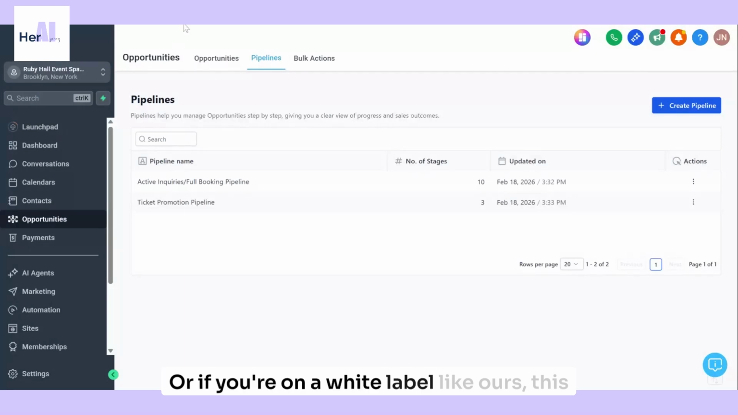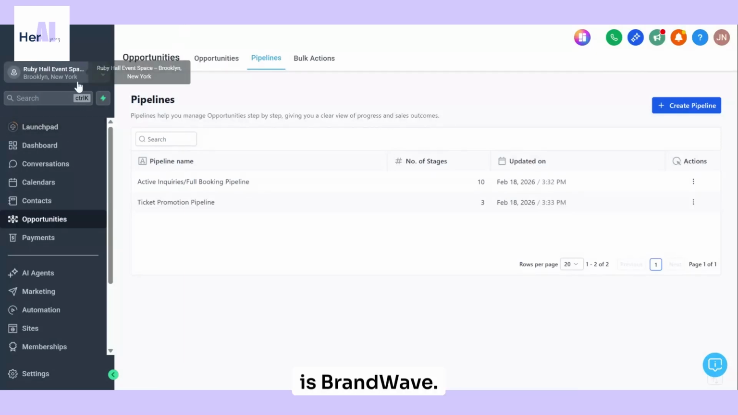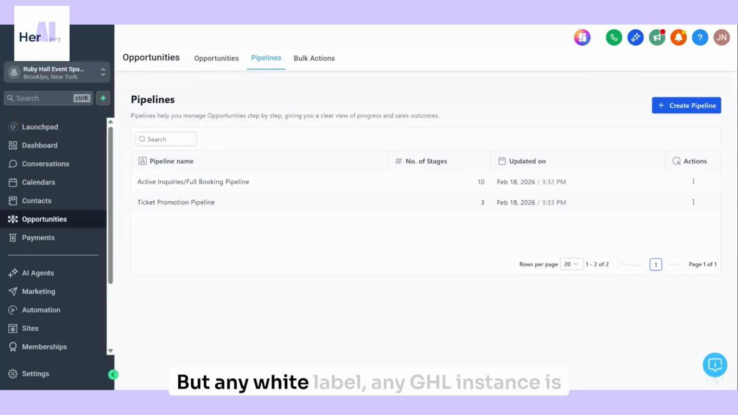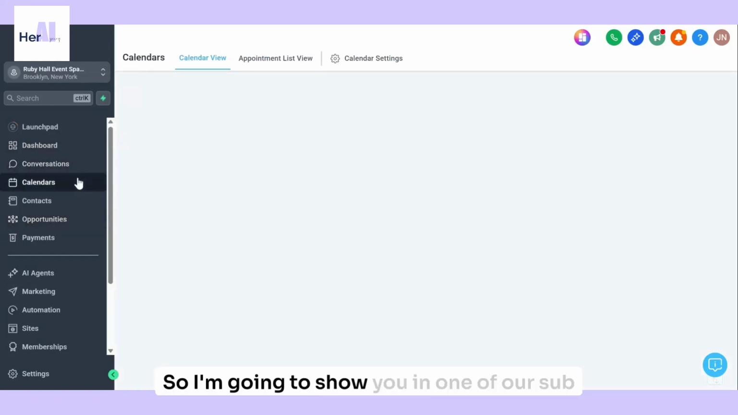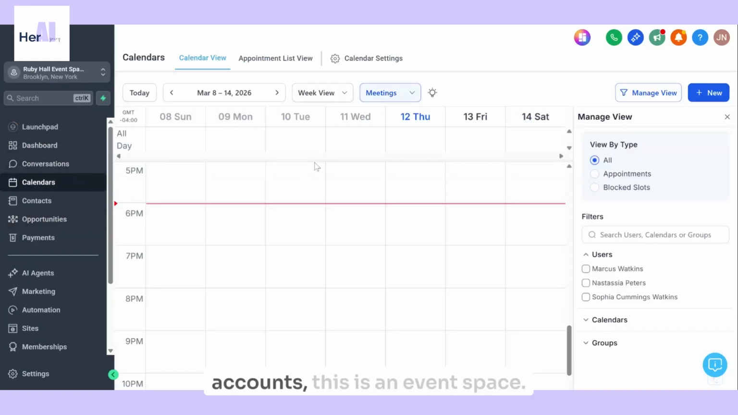Okay, so this is inside of GoHighLevel or GHL, depending on what you call it. Or if you're on a white label like ours, this is Brandwave. But any white label, any GHL instance is going to look basically like this in terms of calendars. So I'm going to show you in one of our sub accounts.